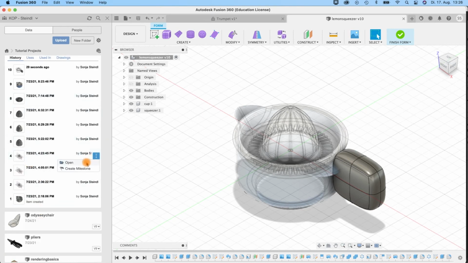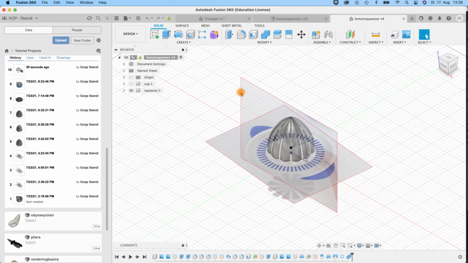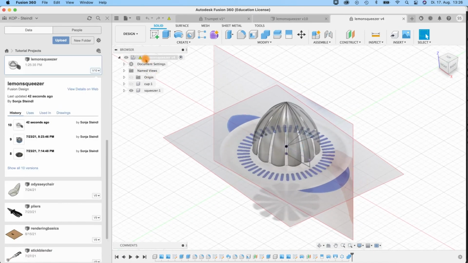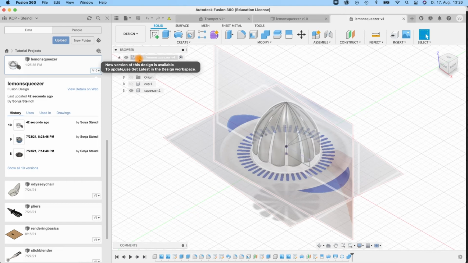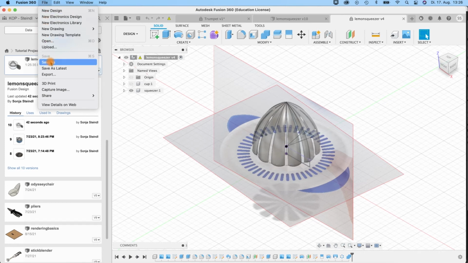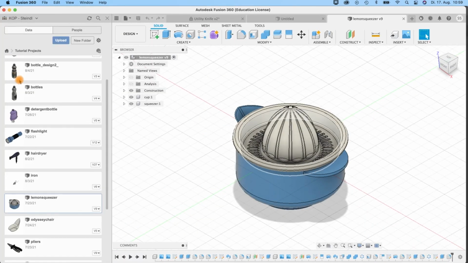I could also open an older version and start from there. When a new version is available somewhere in between, I get this little symbol, and I can also save this as latest. Sometimes you destroy things and have to go back to an older version and repair the stuff. When you are happy with it, you should save as latest, and then your automatic version numbers are correct.